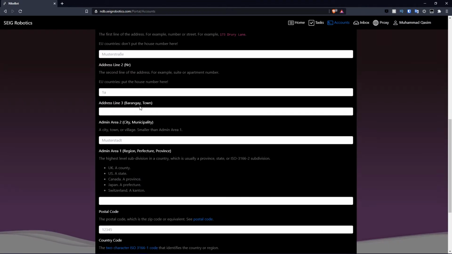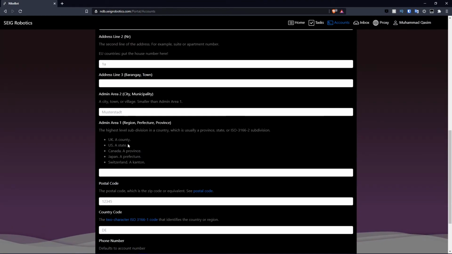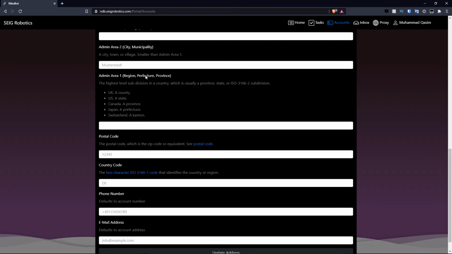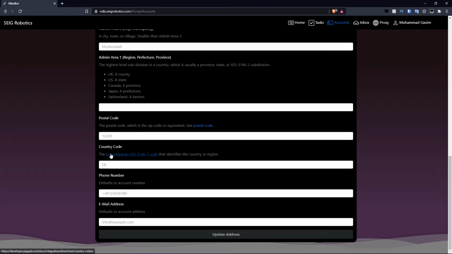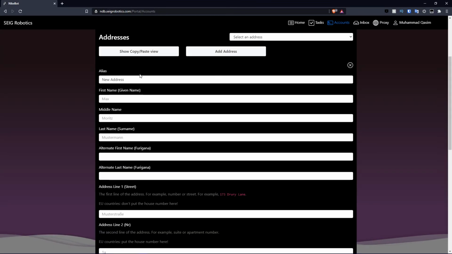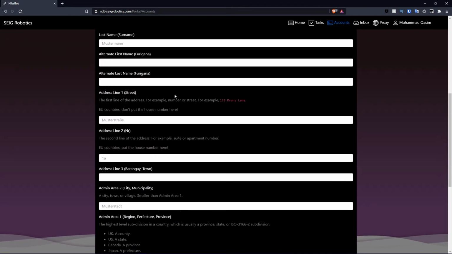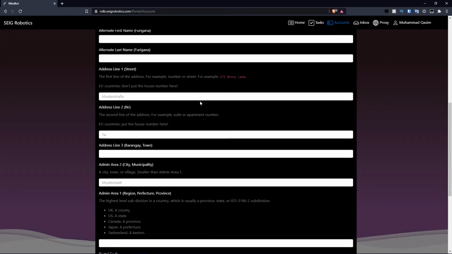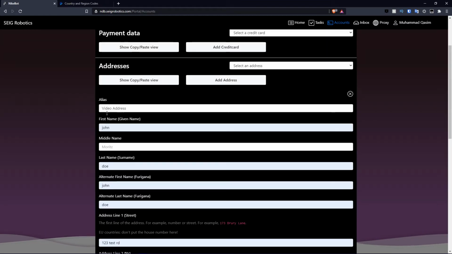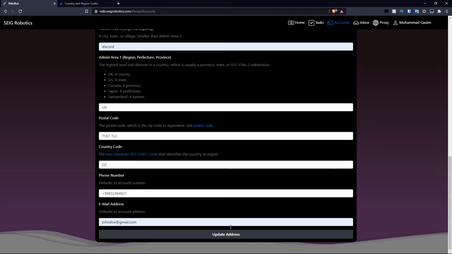In brackets it shows you what it's asking for, so street, number, town, city, stuff like that, and obviously your admin area as well, your postal code, country code, phone number and an email address. I'm not going to go through every single field as I type it out, as it is pretty self-explanatory, but that is what it's going to ask you for. Just for reference, I've put down my alias as video address. I've gone ahead and filled out the details. I'm going to hit update address, and that has updated the address.